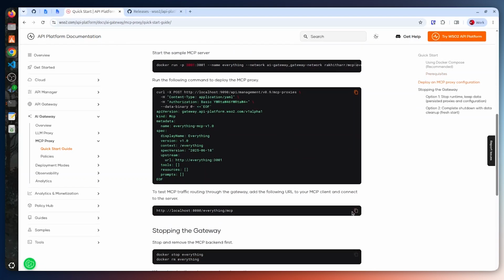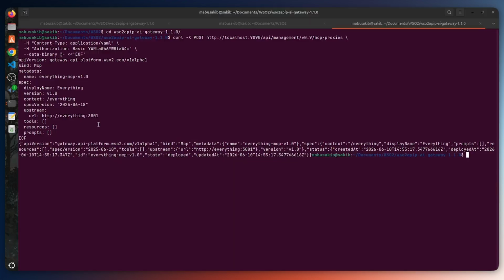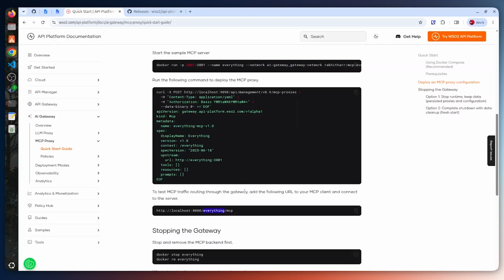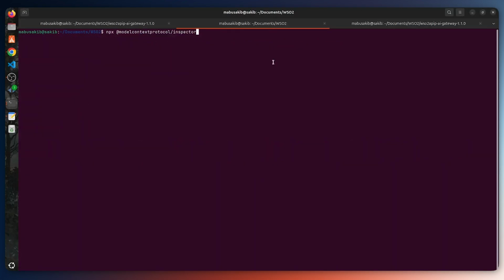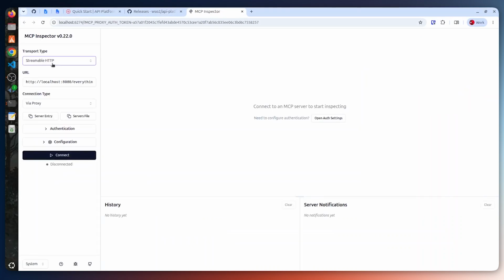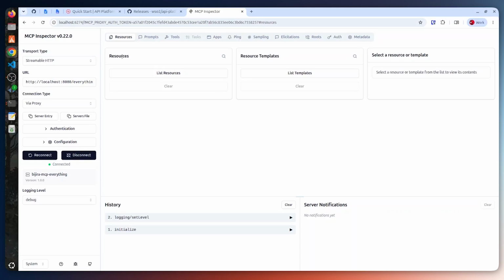And now to test, let's copy this MCP server URL. So notice that the context that we added is here in the URL. So we have copied it. So let's use the official Model Context Protocol Inspector. You can also use Claude Code. So let's start it up. Once it's opened, let's specify streamable HTTP and then specify the URL. Now, if we press connect, it should connect to the MCP server.